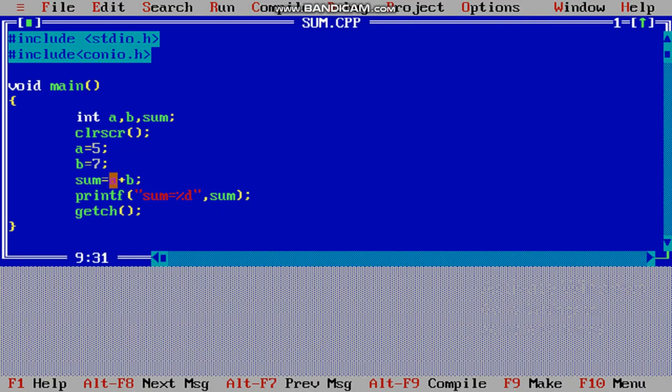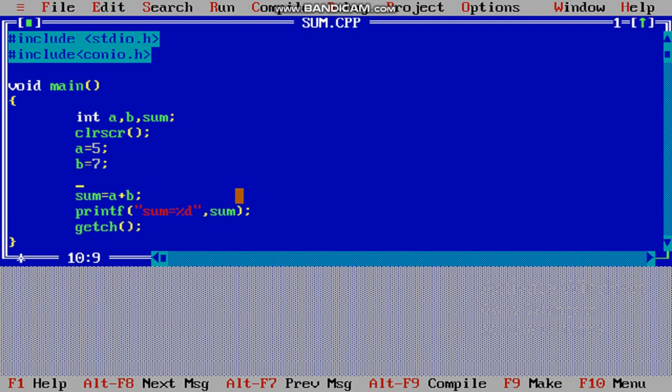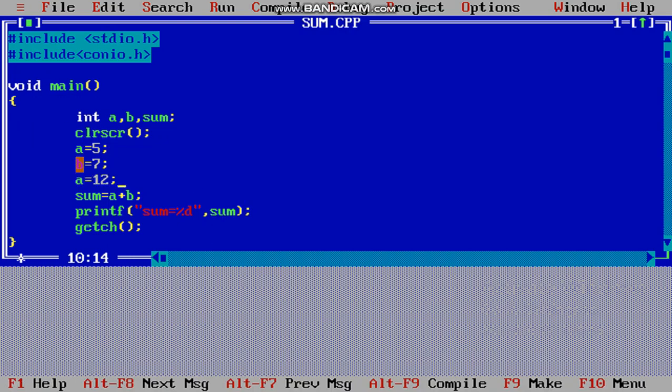If I want to change, instead of A equal to 5, if I want A equal to 12, now we compile and run. It displays 19, because B value is 7 and A is equal to 12, so 7 plus 12 is 19. Initially you assigned A equal to 5, later you changed A equal to 12, so it takes the updated value. The new value it takes. So it calculates 12 plus 7.